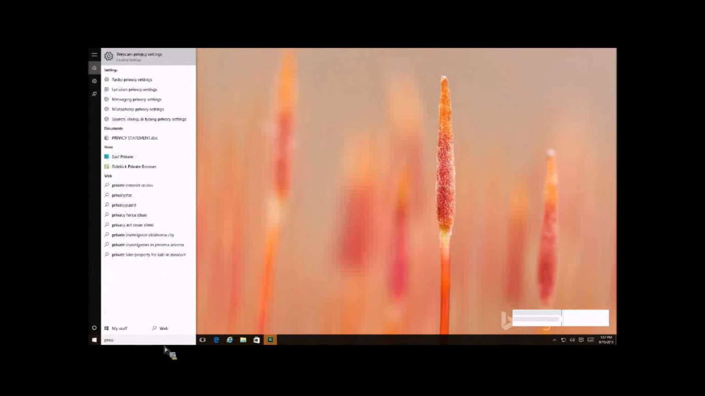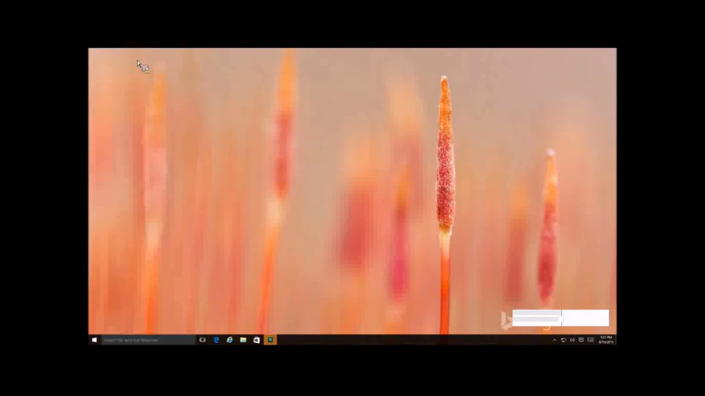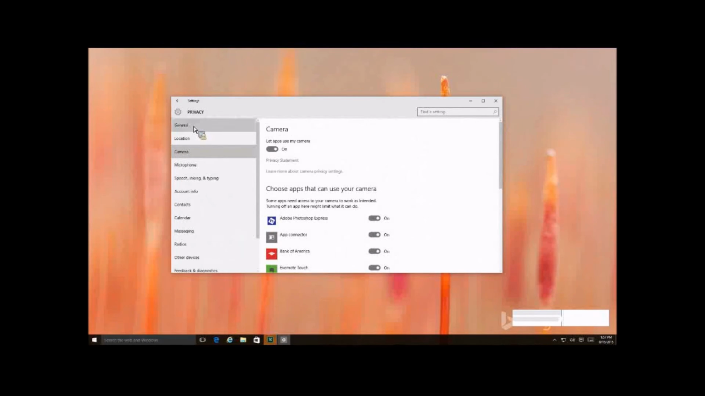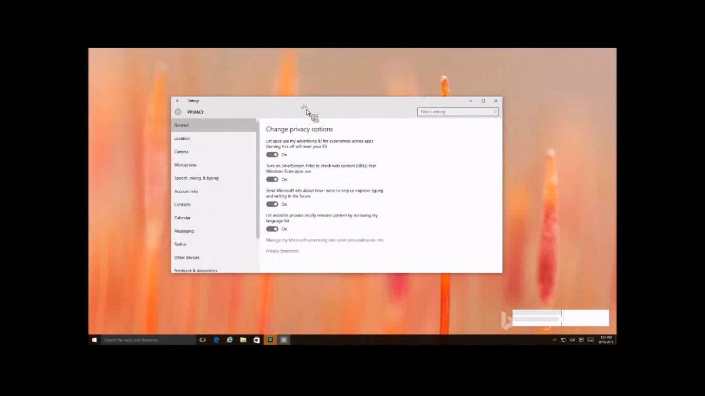Privacy. So what I'm going to do is go here and just type privacy, and up here I'll get the privacy settings. Of course, under general, we have let apps use advertising ID experiences across apps. You can turn that off or on. The smart screen filters to check web content that Windows Store apps use. Send Microsoft how you want to help improve. But that's not the most important one.